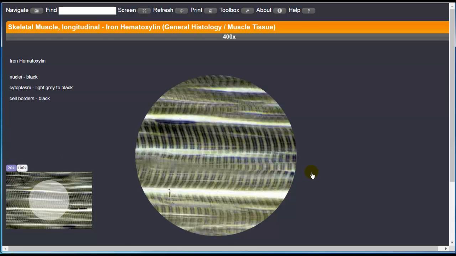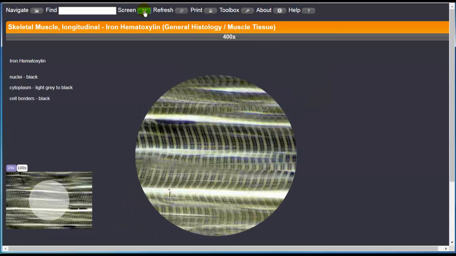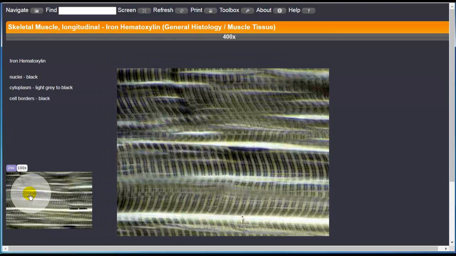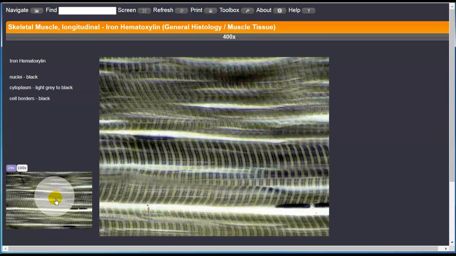So let's just stay right there and demonstrate the other features, such as the screen function, where you can remove the round window and see more of the specimen, and you can use the reference image, the little magnifying glass, to move anywhere on that specimen.